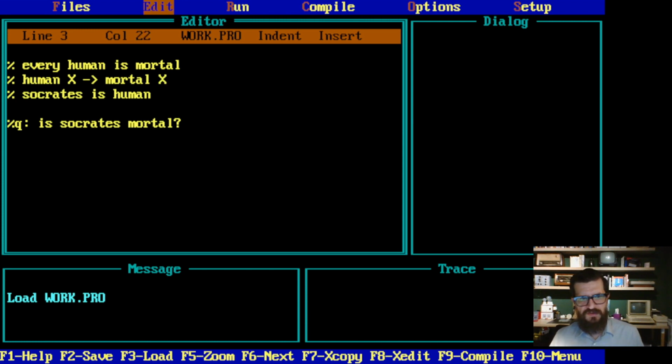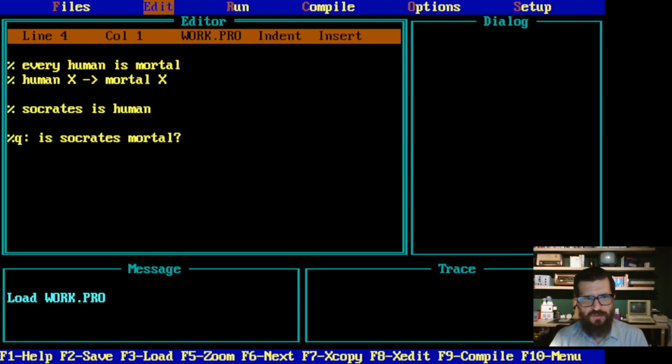Right? Given X, if X is a human, then X is mortal. And in Prolog, we kind of flip this. So we start with the conclusion. We say that X is mortal if X is human. So this arrow is sort of inverted, and we use a different character for it.